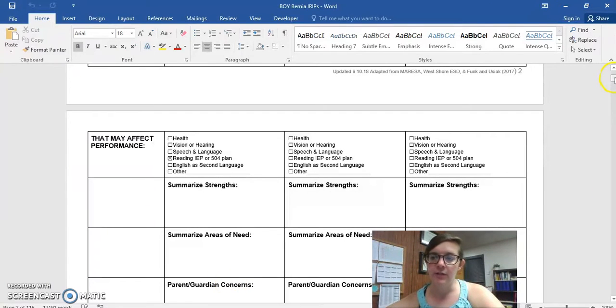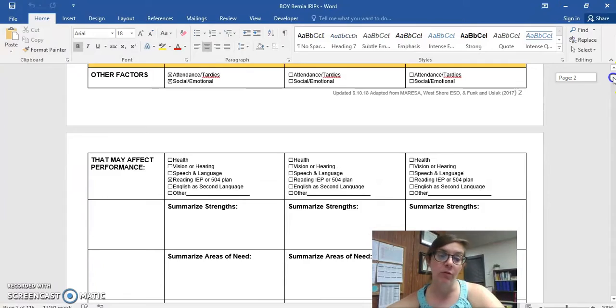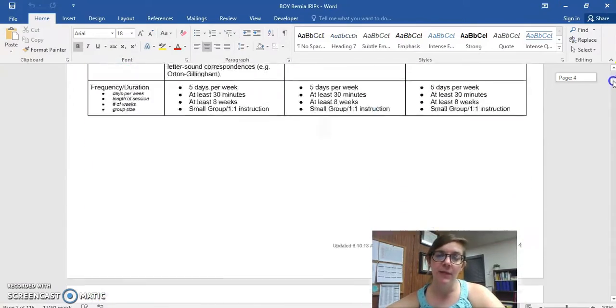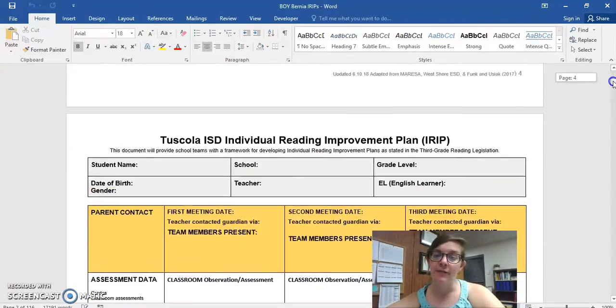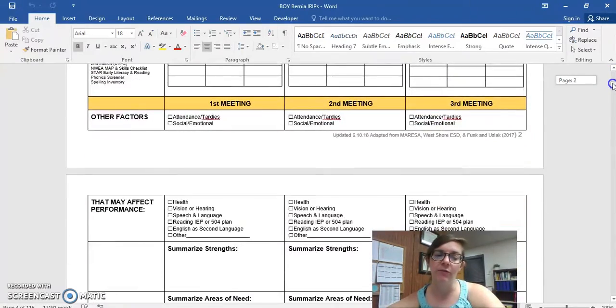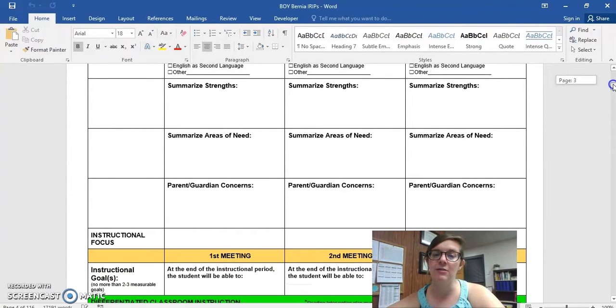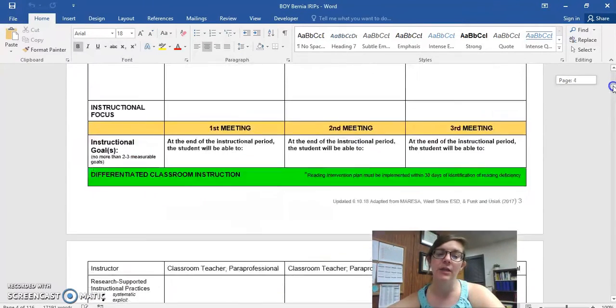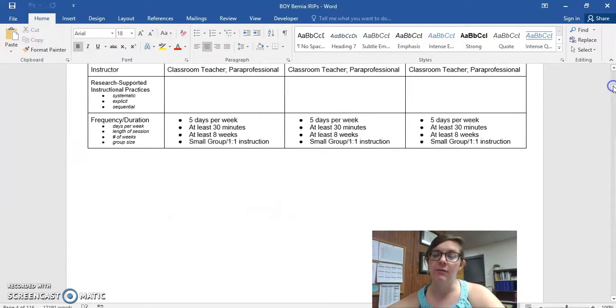Again, once you're finished with one IRIP, the next page, which would be page 5 on this, page 4 on this document, you'll see that if you had more than one IRIP, then you would have the second IRIP here. And again, you would fill in the data that you needed to, the other factors, summarizing strengths, areas of need, and concerns.